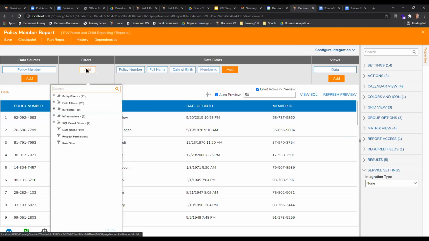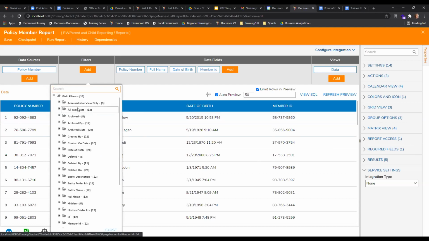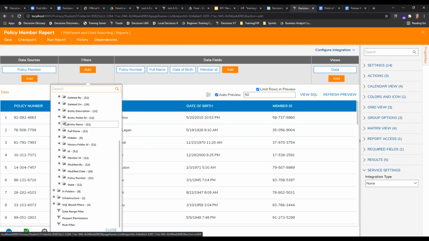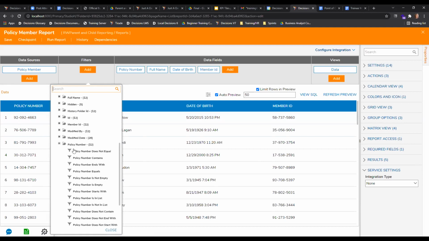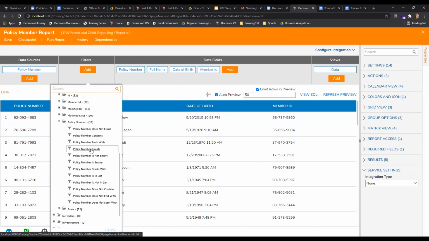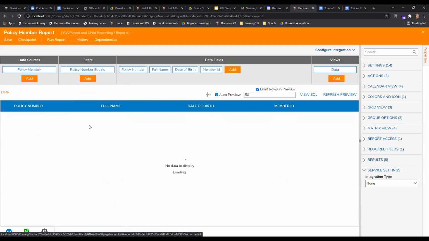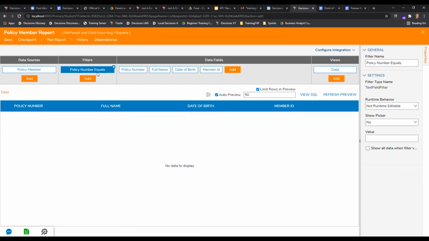Under the filter section, I'm going to click add. I'm going to add a field filter. The field that I want to edit is the policy. So I'm going to find the policy number section, and I'm going to add a policy number equals filter to our report. Now you can see as soon as I add that, my report disappears. It knows that it should be filtering this, and because I haven't given it any criteria to filter based on, no results can possibly match. So everything is just gone.